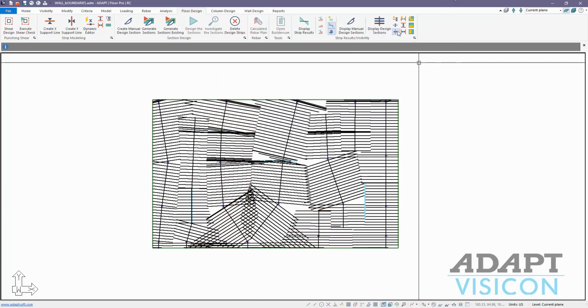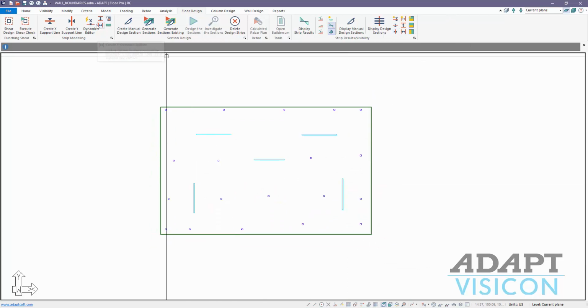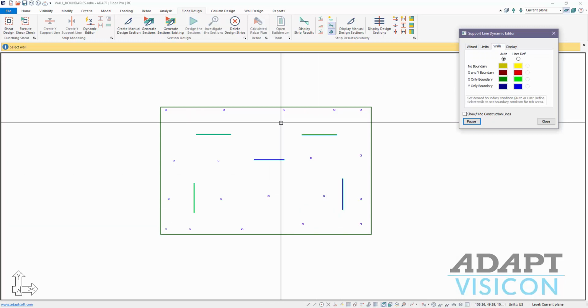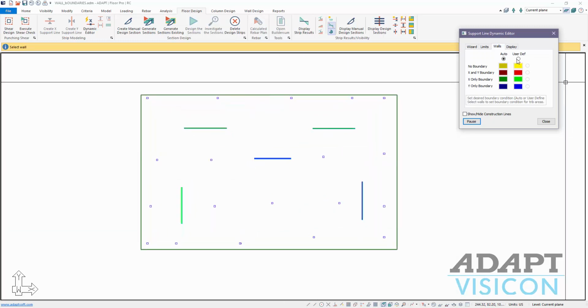We're now going to look at boundaries. So we'll go back to Dynamic Editor, Walls, and we do have some default boundary conditions already set for the columns. I'm going to use the user-defined just to illustrate. So we have no boundary, X and Y boundary, X only and Y only. I'll mainly show no boundary, X only and Y only, and that should help demonstrate X and Y together. This just sets it for both directions.